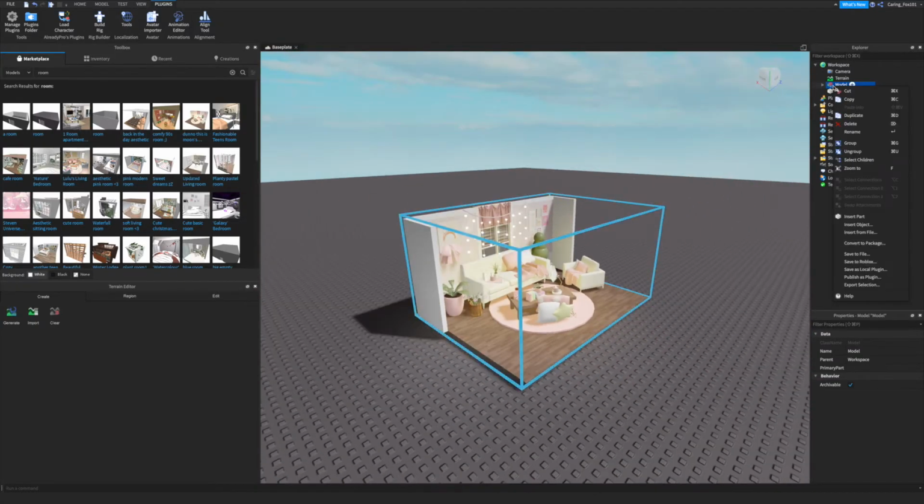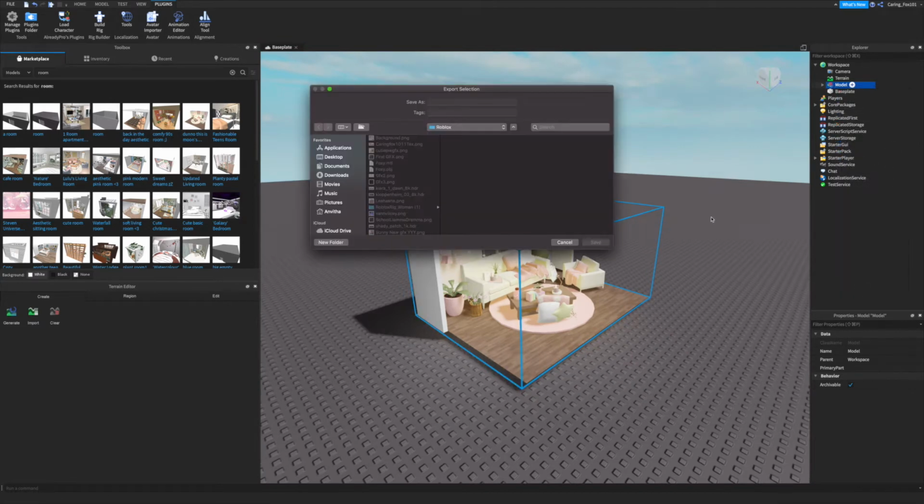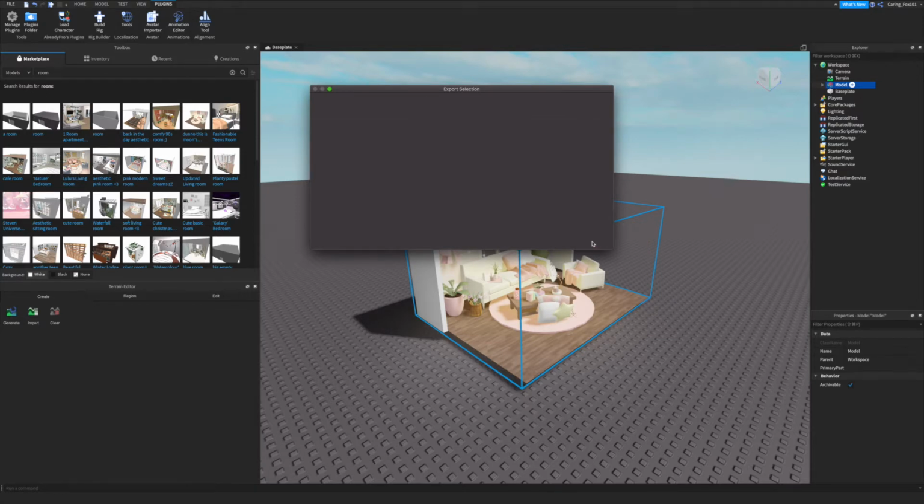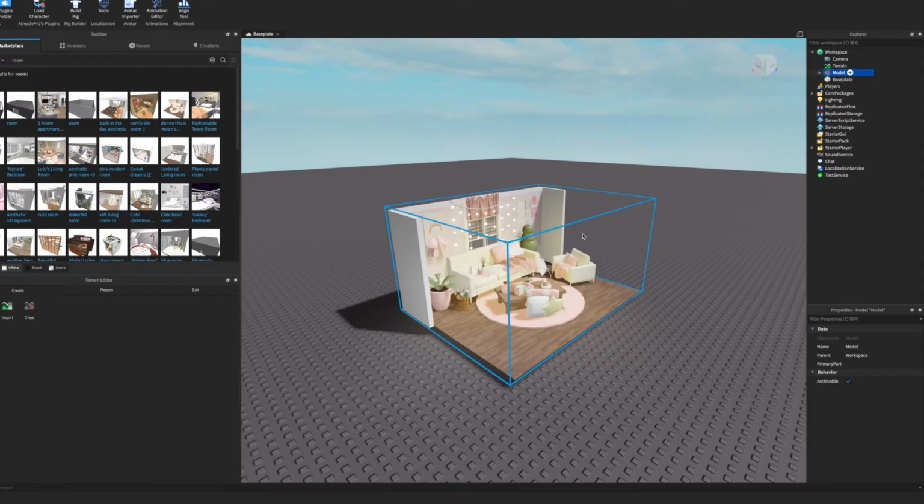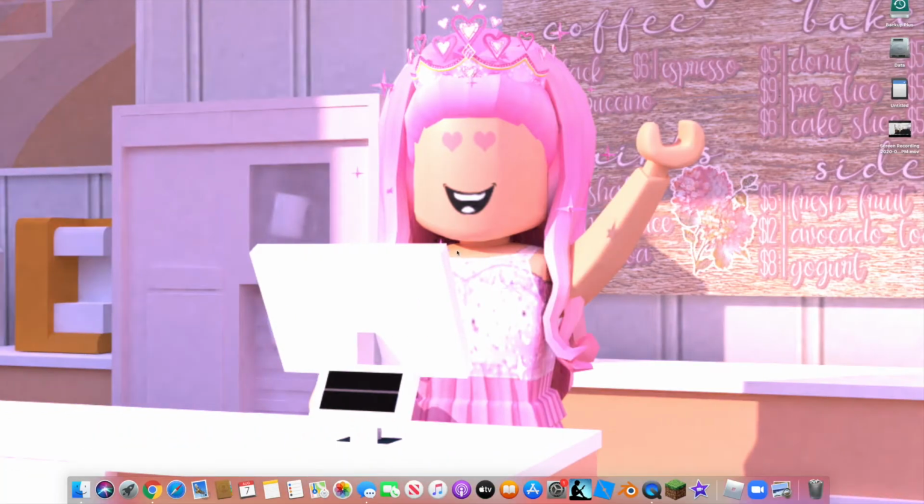And it's going to do the exact same thing that you did with your character. You go down here and click Export Selection. And then you're going to save it as whatever you want. I want to save it as room. And you're going to click Save. Alright, so now you can just exit out of Roblox Studio. And then you can just click No because you're not going to come back to it again.